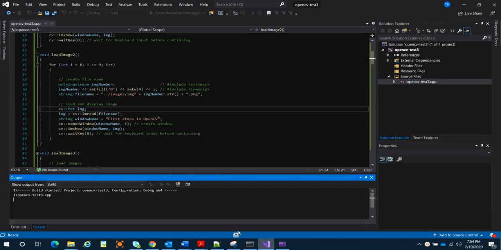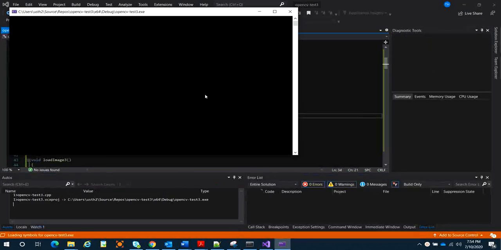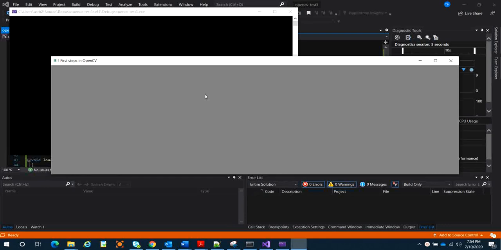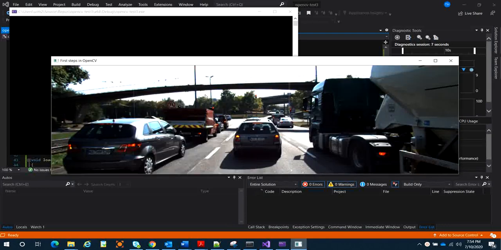Wait a second for the reading. Maybe on your computer it runs faster than on my computer. Yeah, because of my memory.